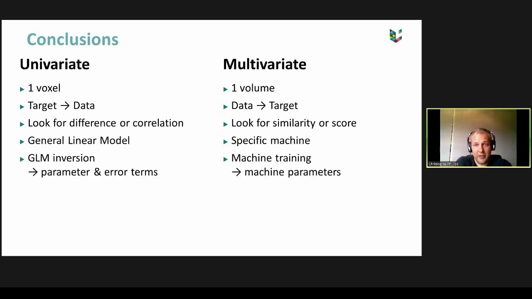GLM inversion is a linear problem. Machine learning training is a nonlinear approach, and that will require iterative methods. Some are fast, like for SVM. For other machines, it can be much slower, depending on the complexity of the machine and the number of parameters that need to be estimated.